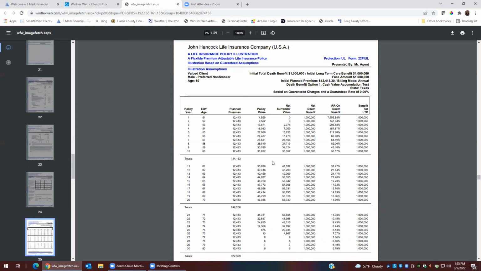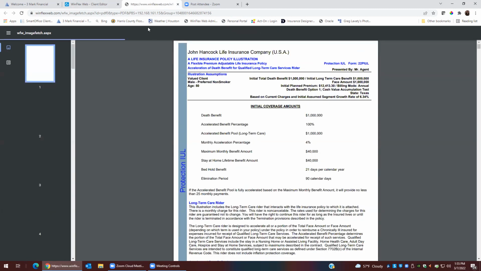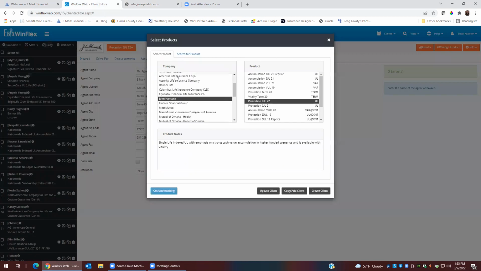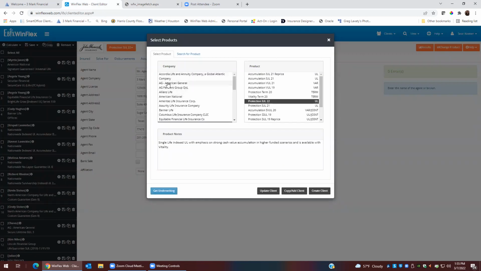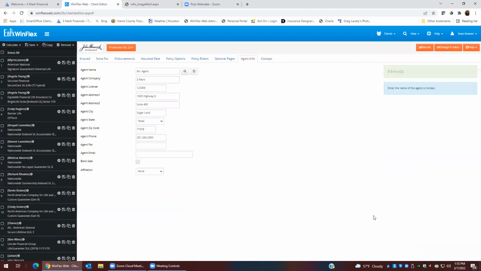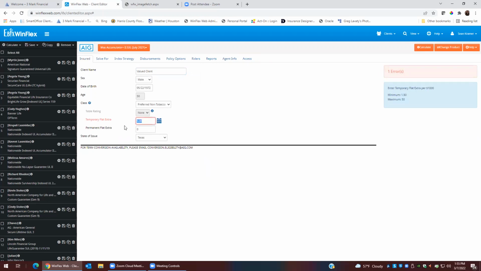So here we go. Now let's switch over. We are going to look at overfunding an IUL. So basically what we're doing is we are going to switch carriers. We're going to go now to AIG, and we're going to use their max accumulation product. So basically what we have now is we have a client. We are going to still continue with the same client.